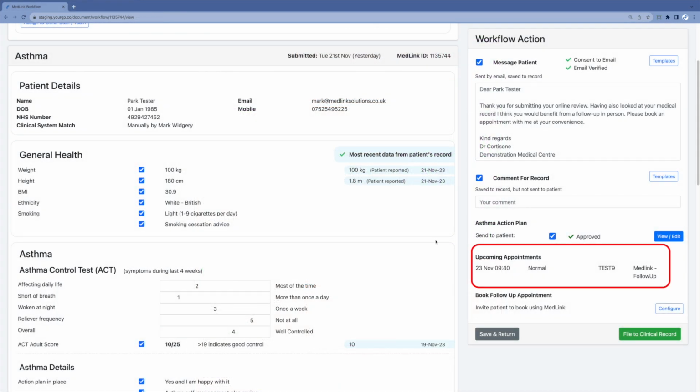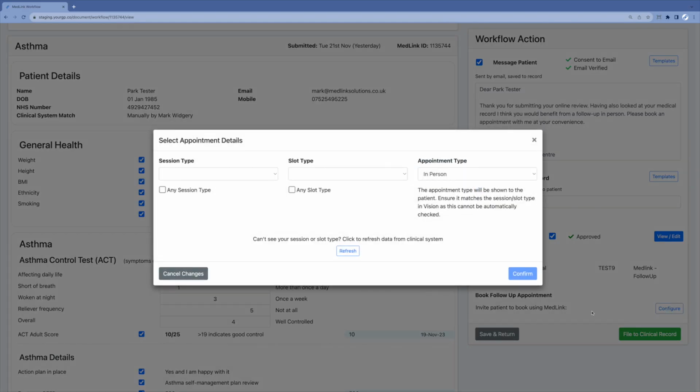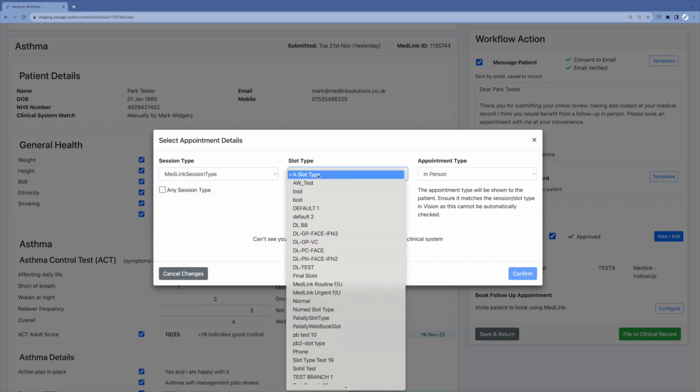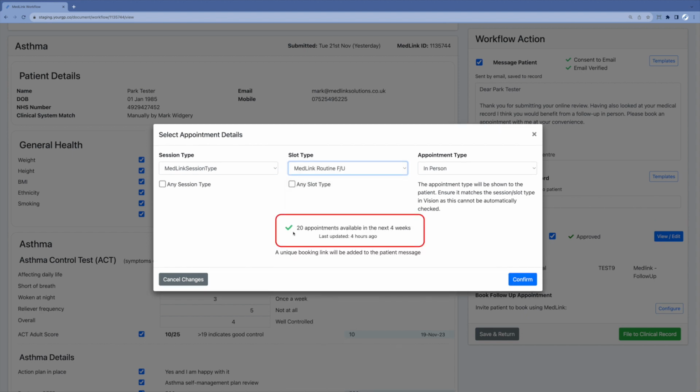Details of the patient's upcoming appointments are pulled directly from the record, and if a follow-up appointment is required, you can invite the patient to book it directly in the message you send them. After selecting the appointment type, the system checks that appointments are available.